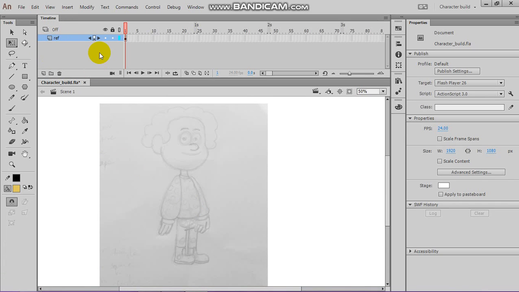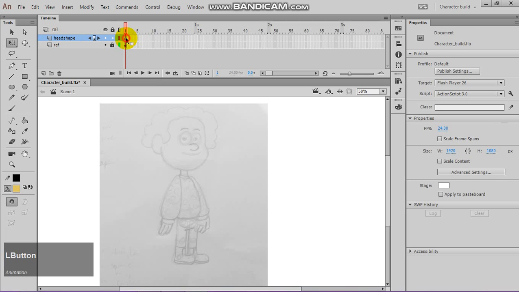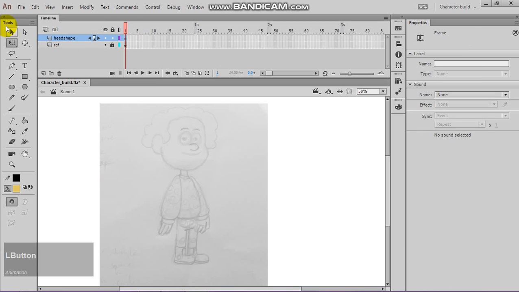So what we're going to do now, we're going to close the reference layer so we can't mess that up. We're going to click here, create a new layer, and let's call this one head shape. Now our main tool will be our black arrow here. It's called the selection tool.